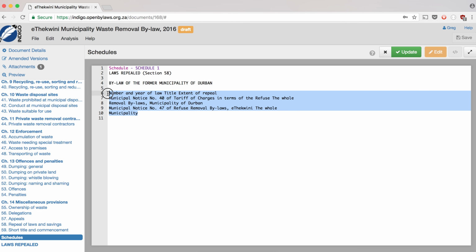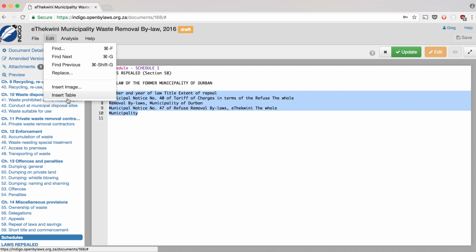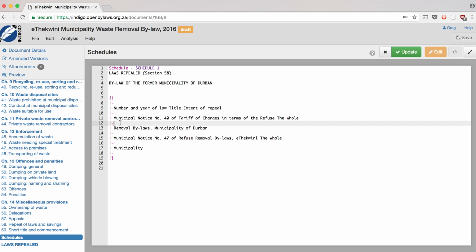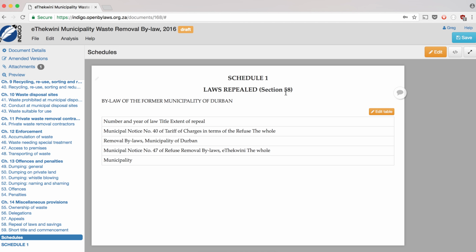So we highlight all the lines we want to turn into a table. I click Edit, Insert Table, and each line is going to make a row in the table. Now we can edit them here using the table editor. I can do things like that. But if you're not comfortable in the table editor, let's edit the table inline, which is a bit easier. So I come here, I click Edit Table.